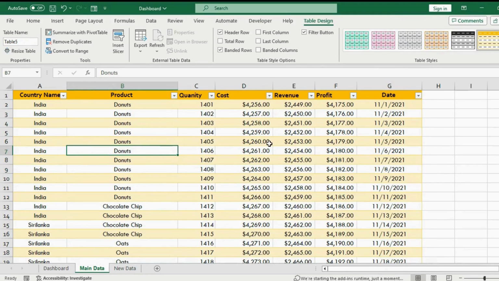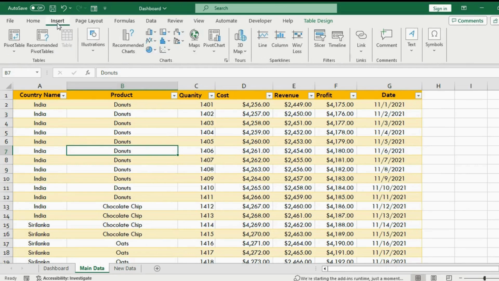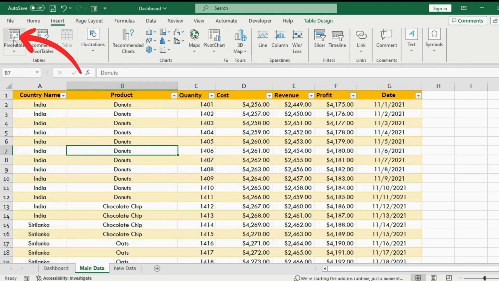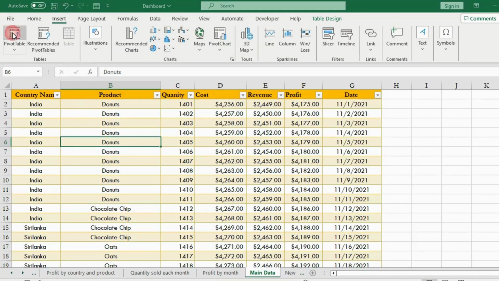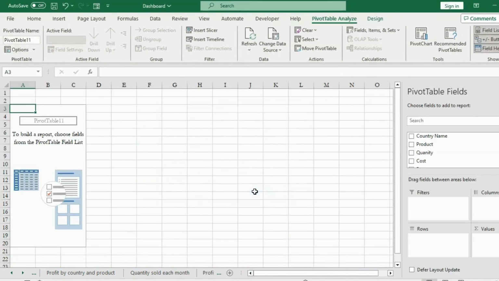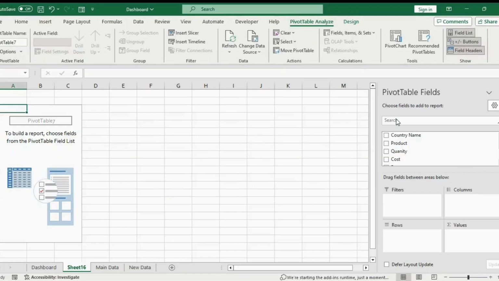Next, I want to insert a pivot table. So once again, I'll click into my table, and then up on the top ribbon, let's click on Insert, and over on the left hand side, there's the option to insert a pivot table. When you click on that, that opens up a prompt and it asks us what table or range we want to use. I'll simply select this table. This is the table that I just created. I'll place my pivot table on a new worksheet, and then I'll click on OK. This now drops me into a new worksheet, and I can now start building my pivot tables.